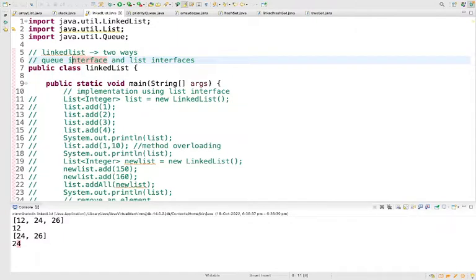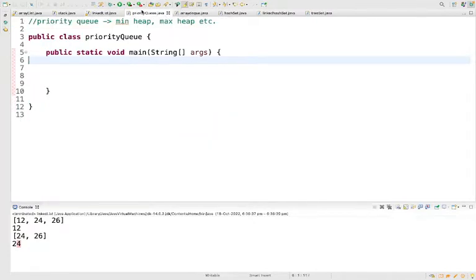Now after this, let's look at priority queue. Now we can understand some differences in the priority queue. It's one of the most important data structures that we use in multiple things. If you have heard of min heap and max heap, they can be implemented directly through priority queue as well.